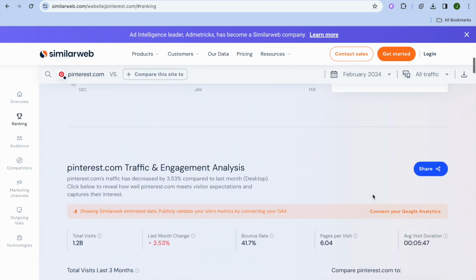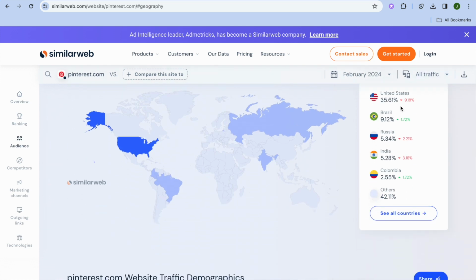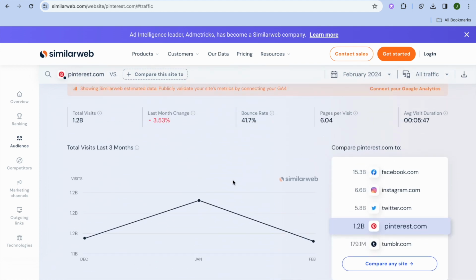And the majority of their viewers, as you can see right here if we scroll down, are coming from the United States. So the majority of their viewers are coming from tier 1 countries. And you can also see how Pinterest lines up compared to other social media platforms. While Pinterest is getting 1.2 billion monthly views, Twitter is getting 5.8 billion, Instagram is getting 6.6 billion, and Facebook is getting 15.3 billion.